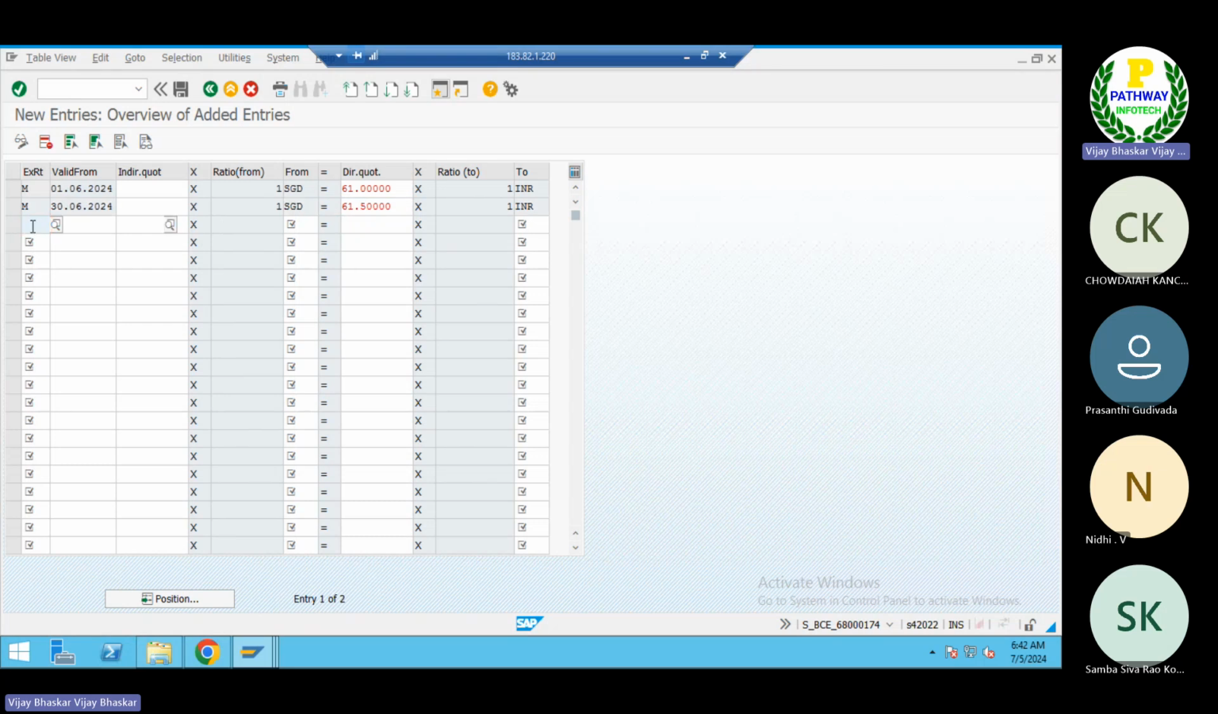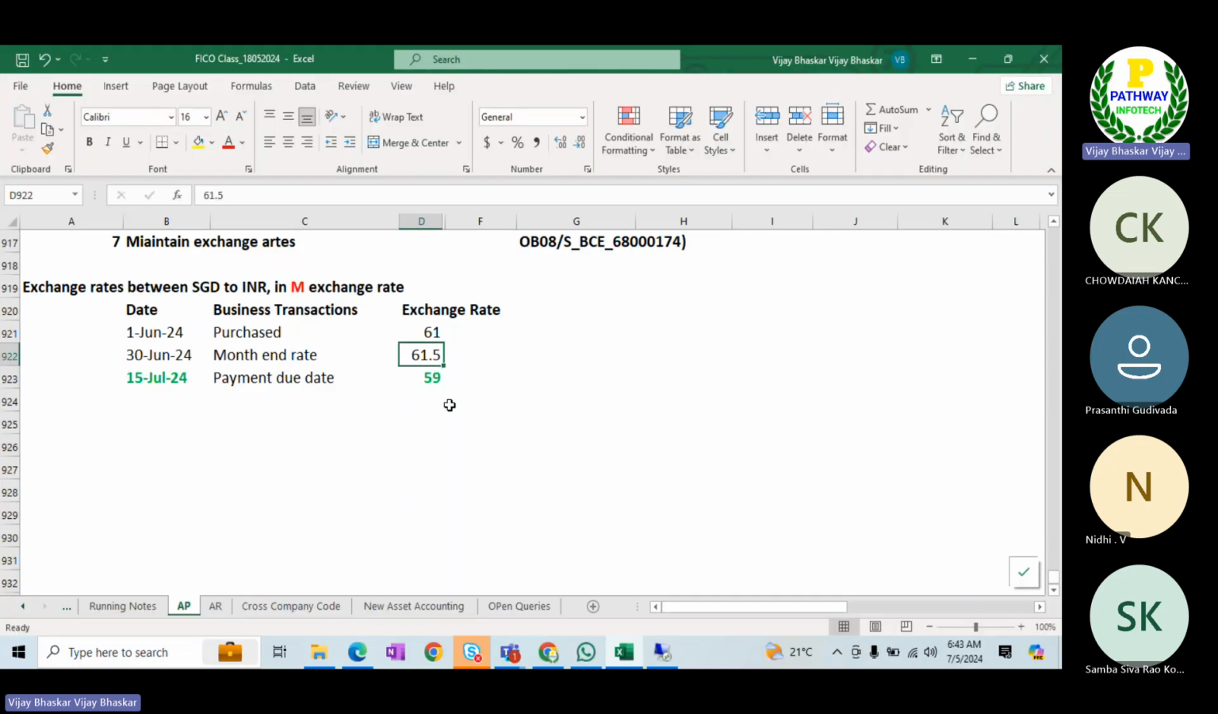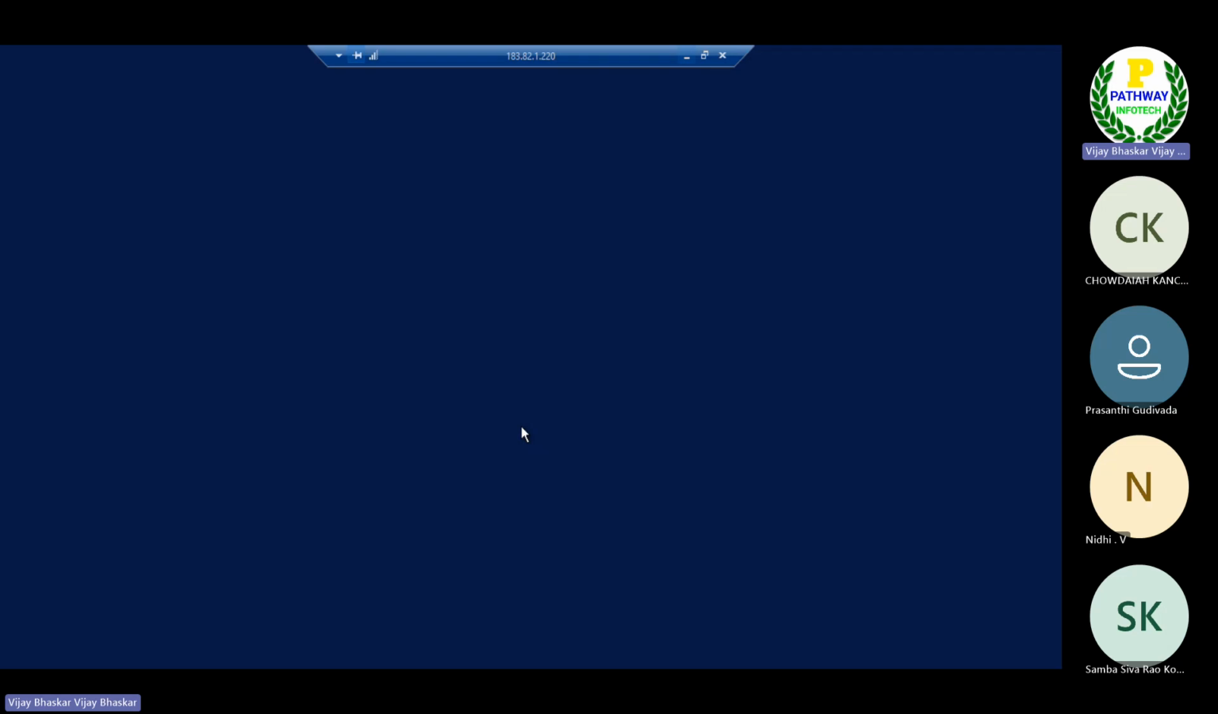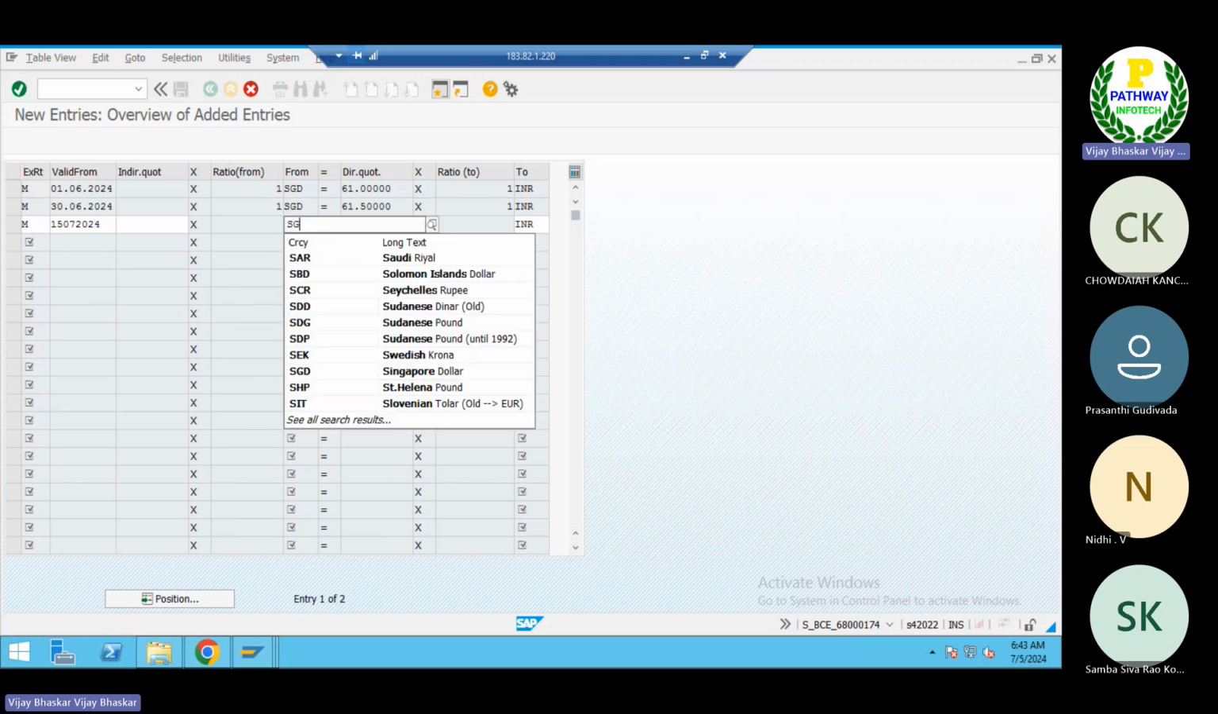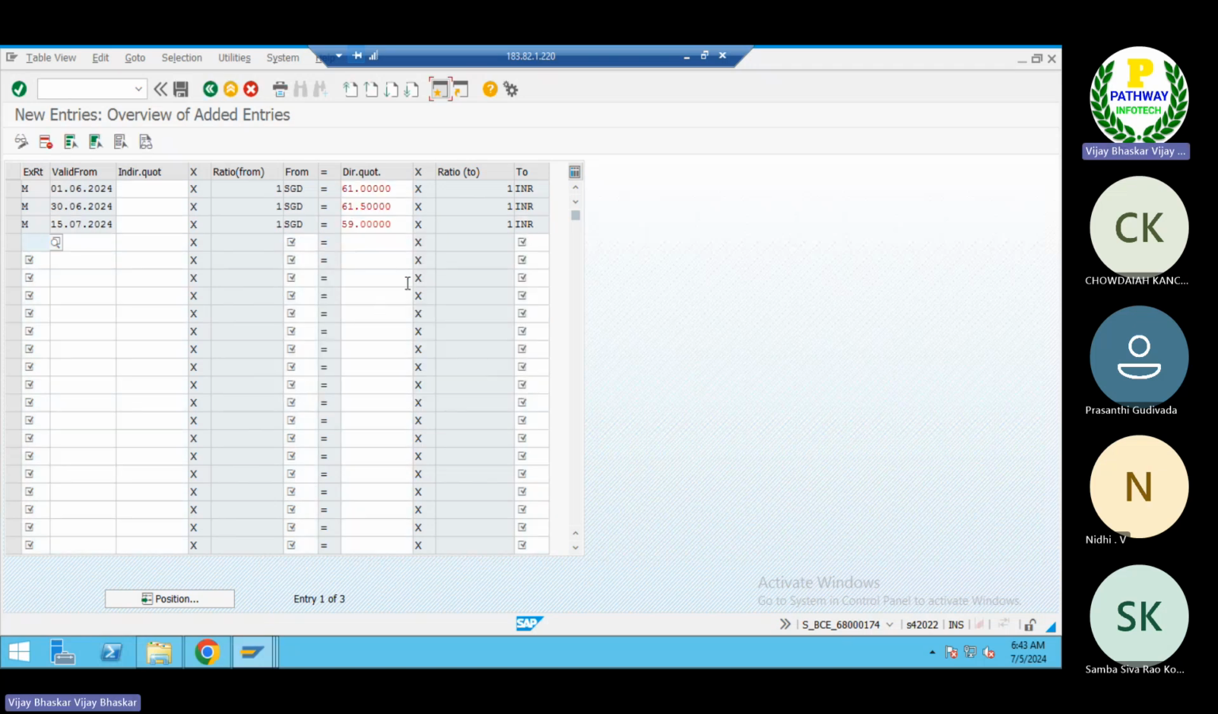The next one, enter the same record. 15th of July 2024. Same Singapore dollar. What is the rate here? 59. The rate is 59. Then INR, enter. Sorry, SGD. Okay, so now we have maintained the 3 records here.